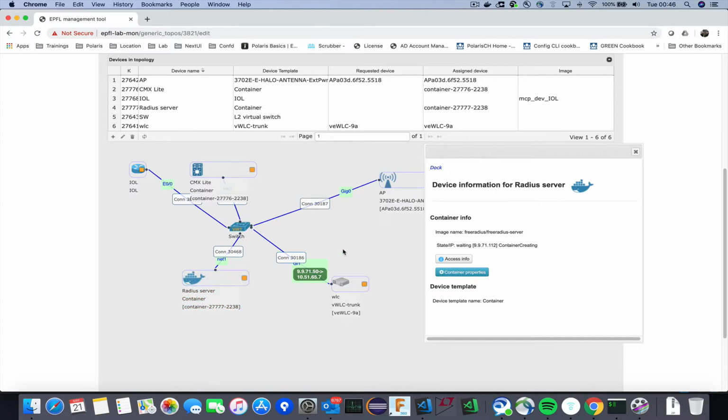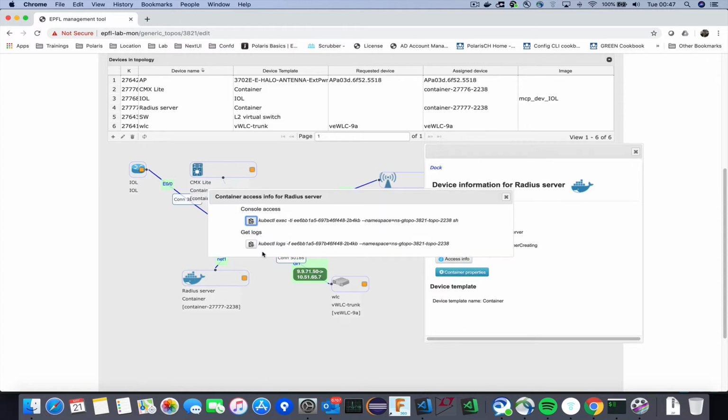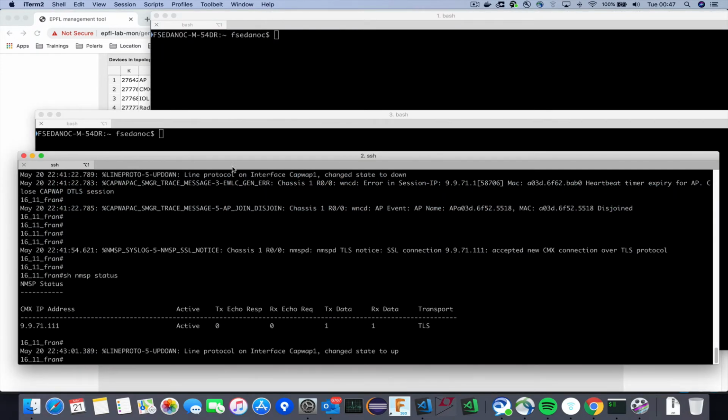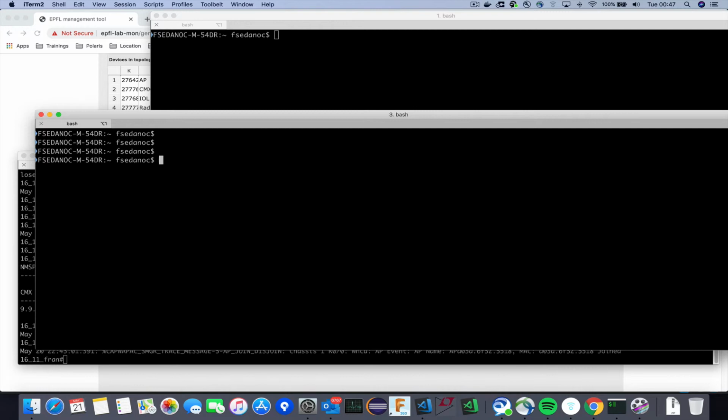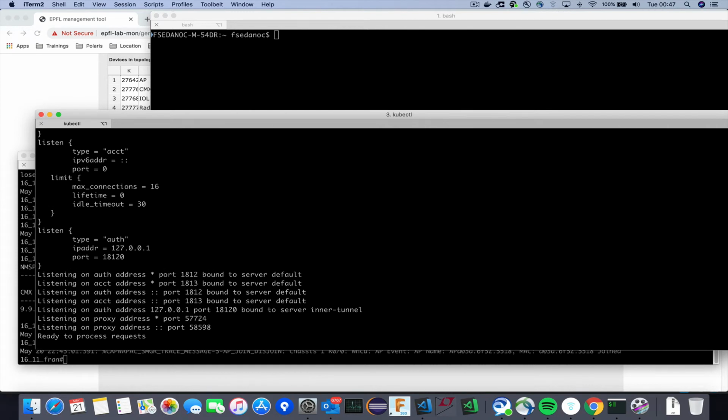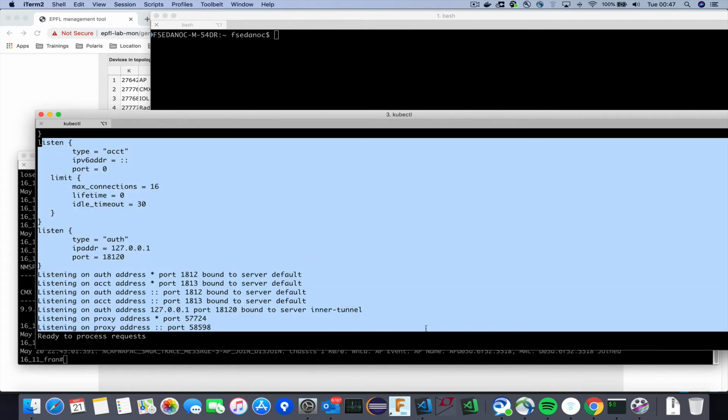Now we can see this is up and running. I want to see the logs from the radius server, for example. We can click here and get logs. We go to any console. This can be any console on your laptop, for example, like this, or in the lab. We paste this command, and you see the log file from the radius server.